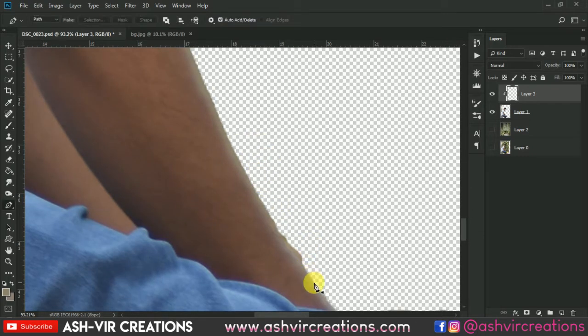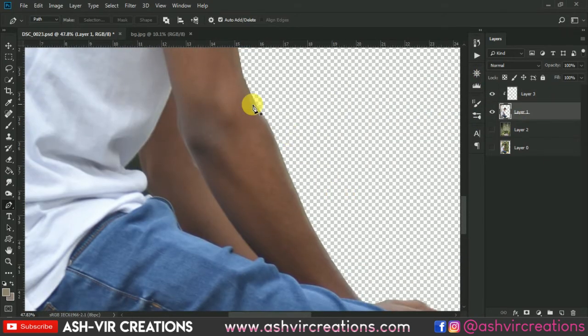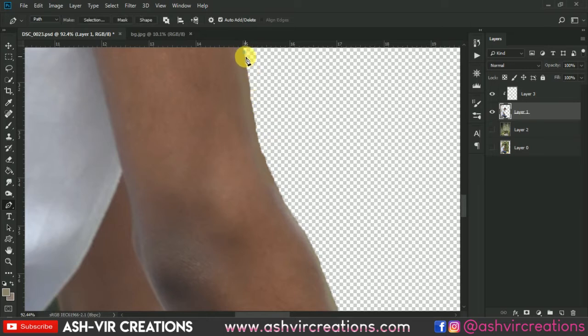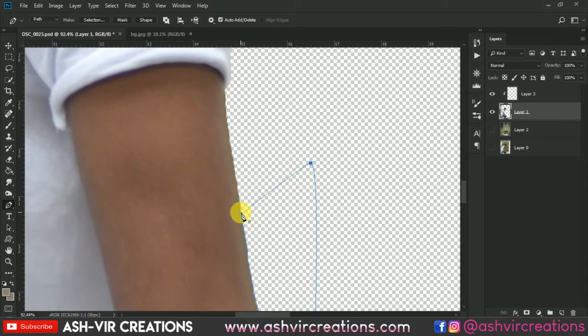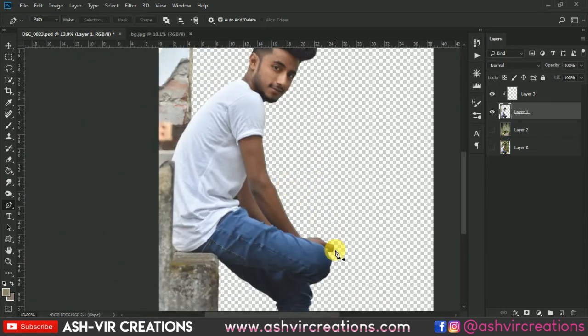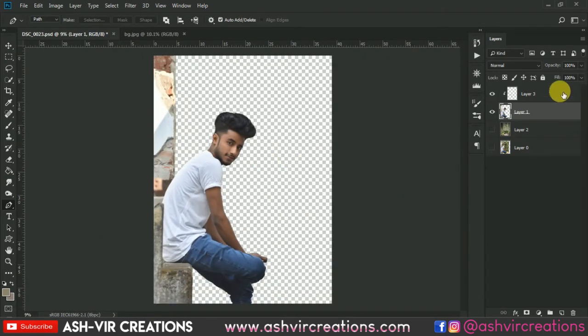If you want to deselect it, you can use the pen tool. Press Ctrl Enter and just delete it from this layer. And again, just make it more sharp. Use the pen tool, press Ctrl Enter and delete it. And that's it. Now just merge both the layers.